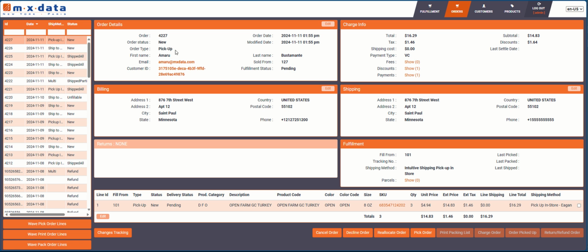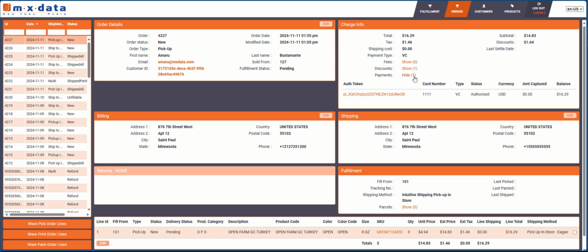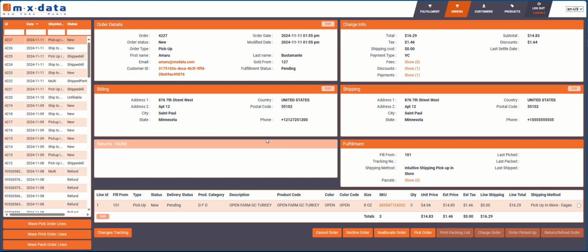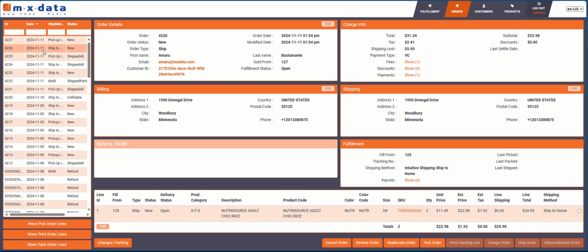Order 4227 is a pickup order. We can see that we've pulled the order details, including the order ID, order dates, customer details, payment details. Here we can see that payment status is still in an authorized state, billing and shipping information, and the product. Down here where it says fill from, this indicates the location that will be responsible for fulfilling that part of the order. Let's look at order 4226.